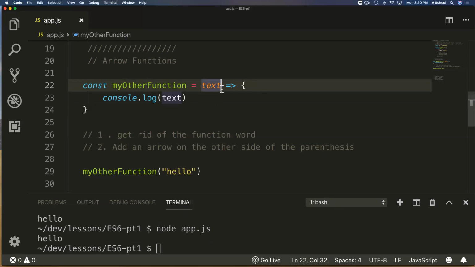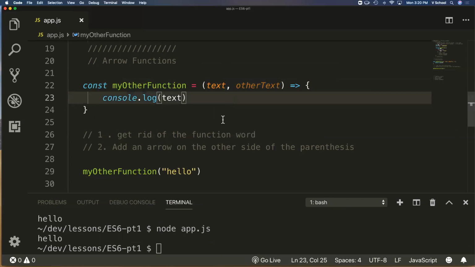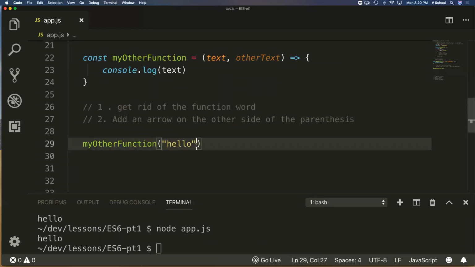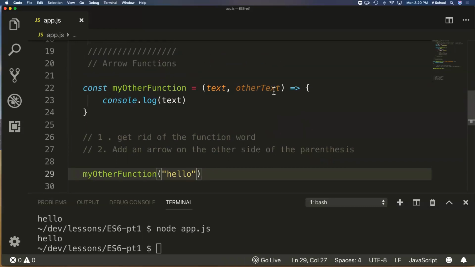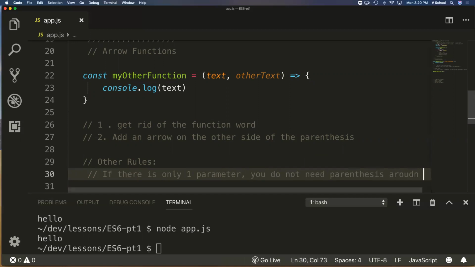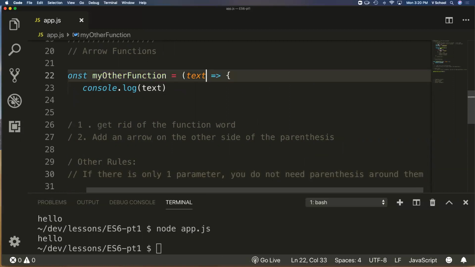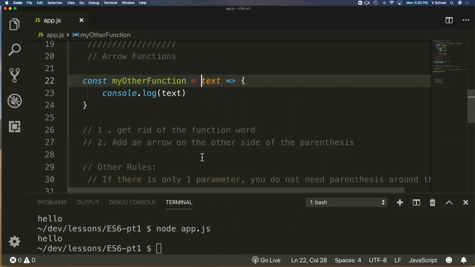However, if I had another parameter, notice my code breaks. It's because now, with more than one parameter, you do need parentheses. Why did they introduce that? I don't know, but they did, so we get to work with it. So, other rules. If there is only one parameter, you do not need parentheses around it. So we'll strip this down all the way to where it should be, like that.